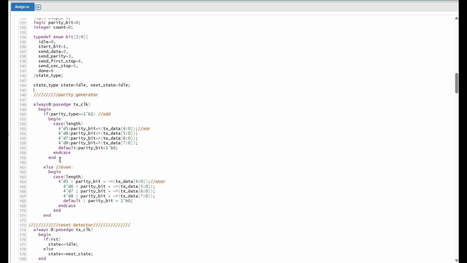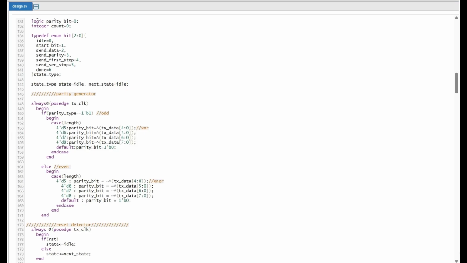Now we have declared two states, that is state and next state. Initially both are idle. The FSM transitions follow the UART transmission steps. Here idle is always logic high, waiting for TX start. Then the start bit drives the line to 0. Then send data sends bits LSB first.